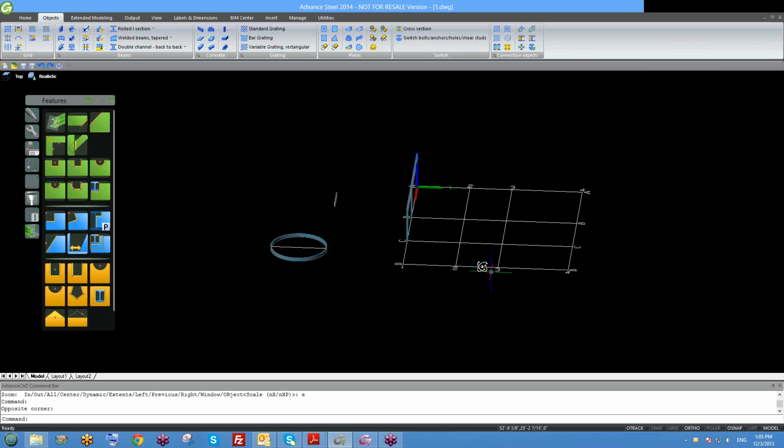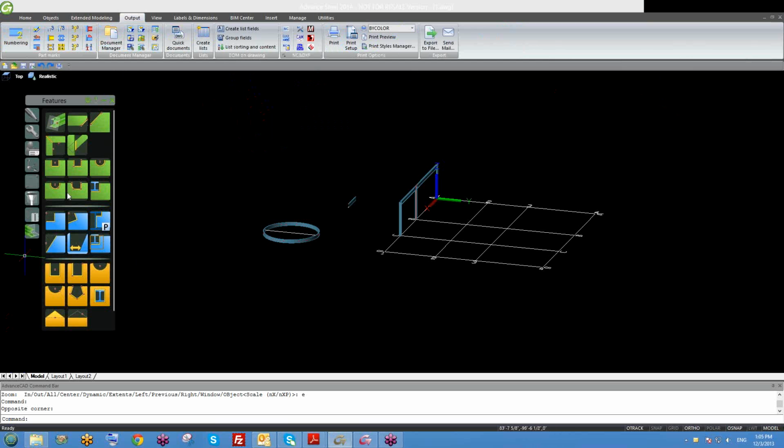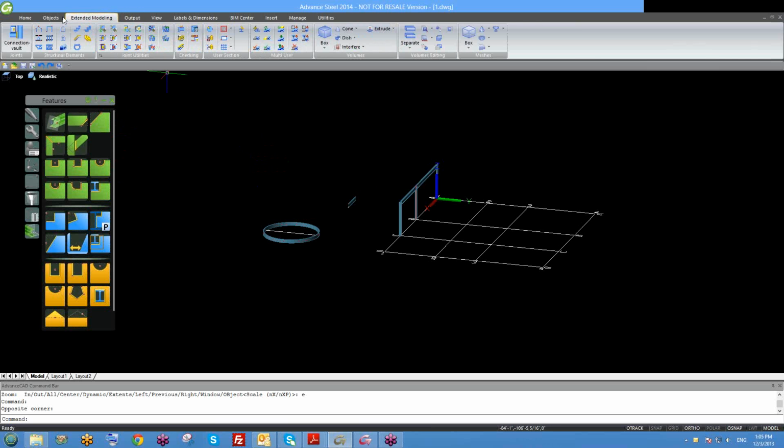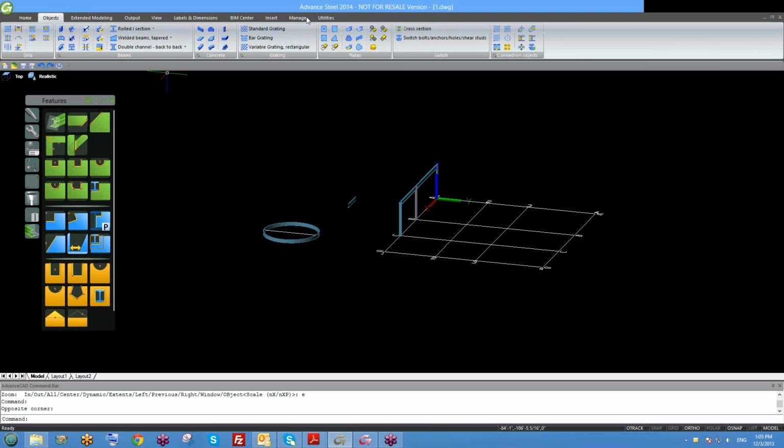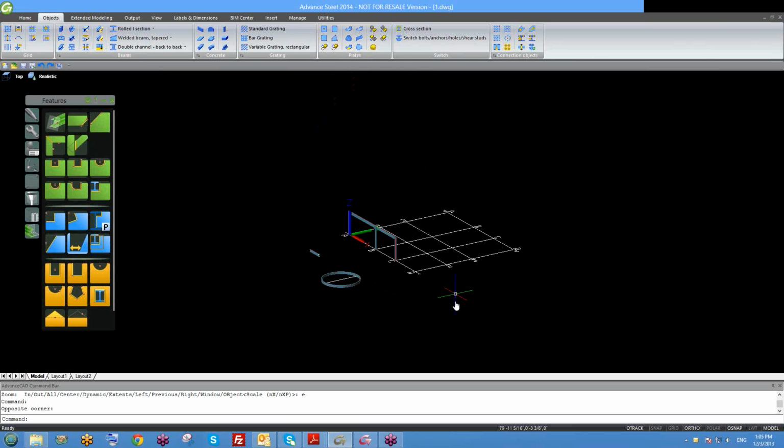So the topic would be plates: how to put in plates, how to create plates, and then we're going to create some features on those plates, as we did yesterday. So on the Objects tab, we've got these tools. Before I start talking about that, I want to show you guys something about grids.